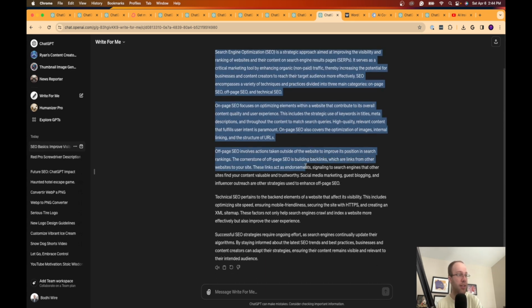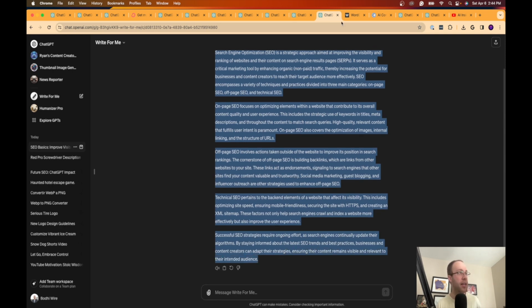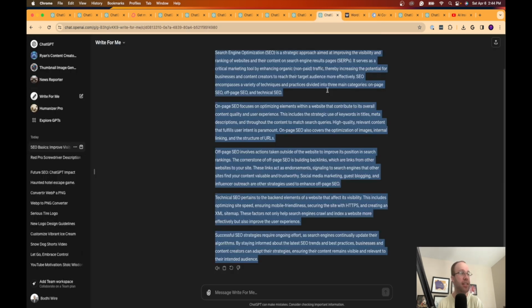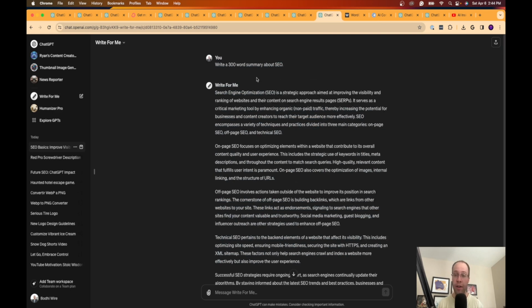But what I really want to test here is if I copy and paste this and open up a word counter tool, you'll see it gets 297 words. That is extremely close to 300, just like I asked. So I'm very impressed by the precision of this custom GPT. If you are looking to write content at an exact word count, this would be something to look into. So again, just a super quick example, but this one is called Write For Me.